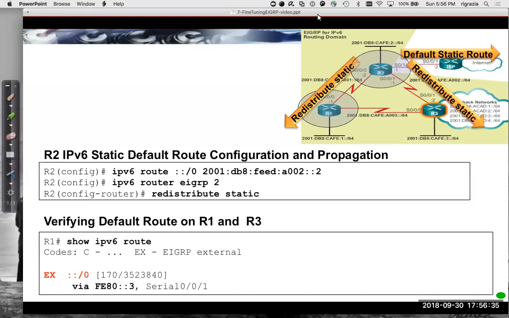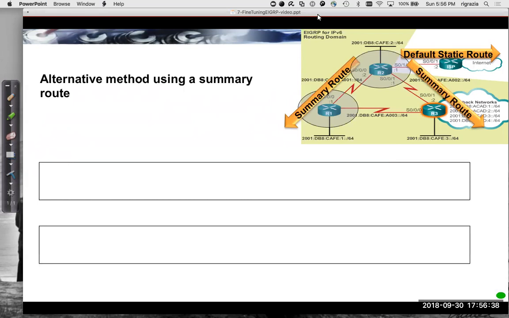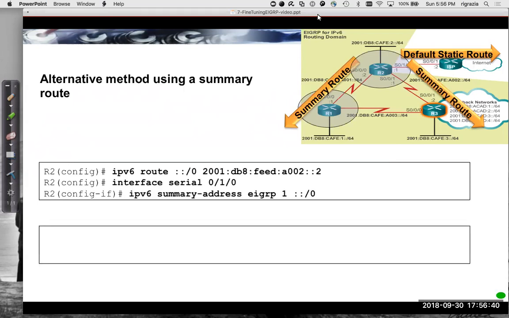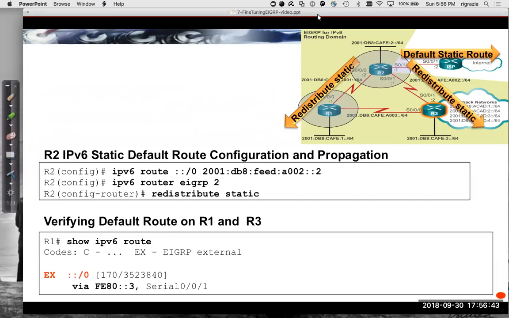We can see it in our routing table. On R1, we have the static route, and we can see that it got propagated. Sorry, I wasn't reading my own output there. We verify that on R1 at least, with show ipv6 route, and we see the default route learned via external EIGRP.